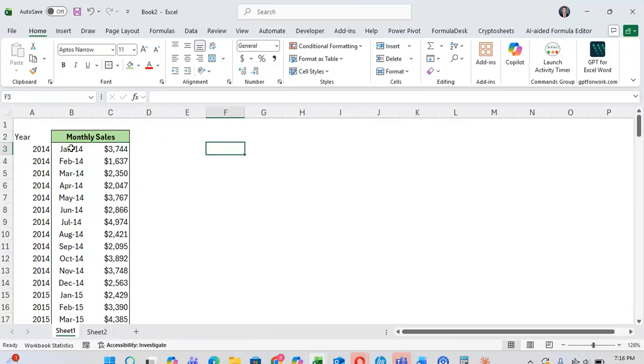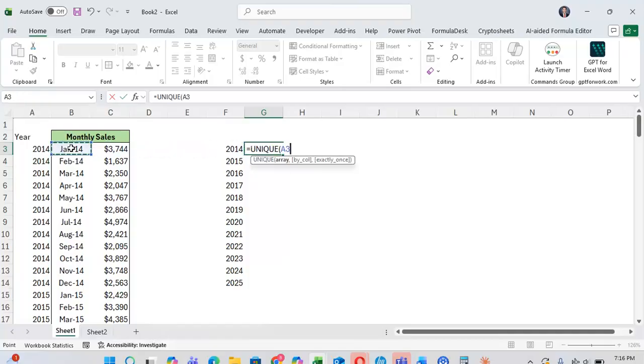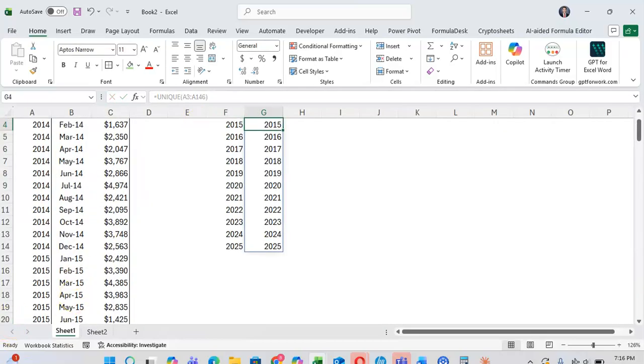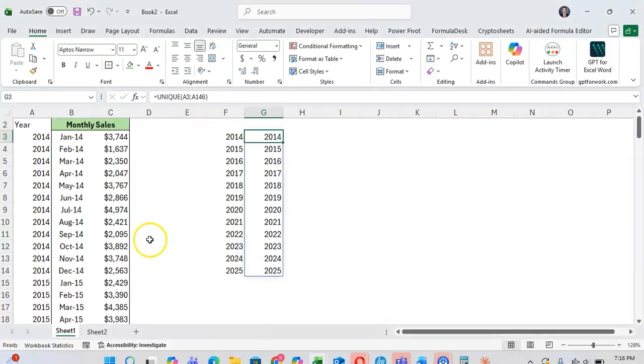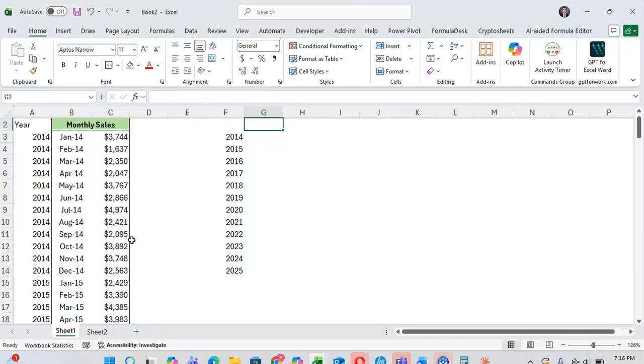Now we can go over here and have a little summary. You can either type in the first year, 2014, and then go down and do equals 2014 plus 1, and get the years like this all the way until 2025. Or another trick that you can use is the UNIQUE function, which will return each unique year. So equals UNIQUE, highlight the range of years, and then close parentheses. And like that, we have our unique years, which is helpful if our data continues to expand into 2026, for example.